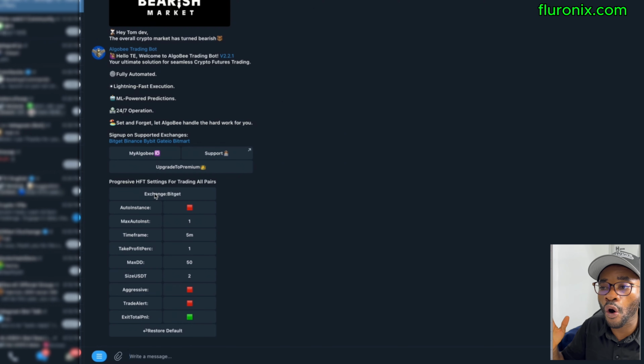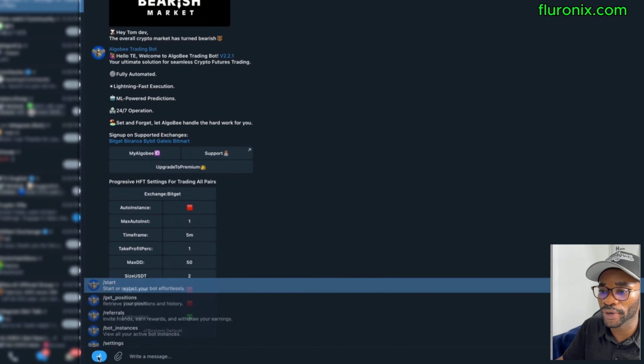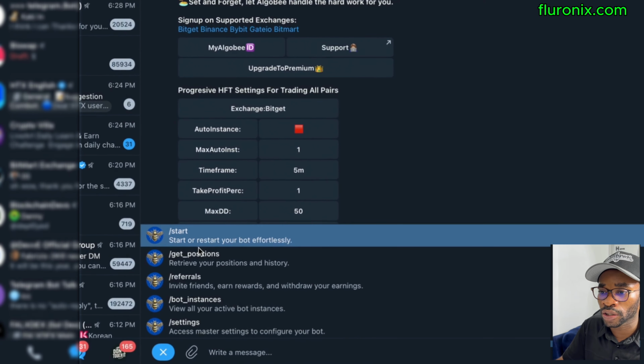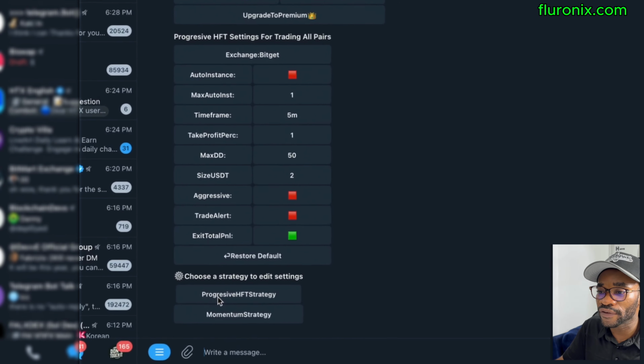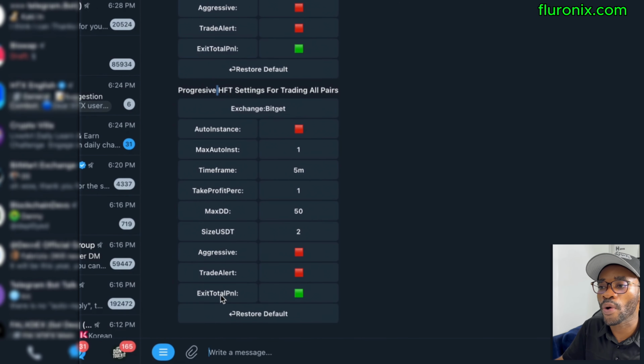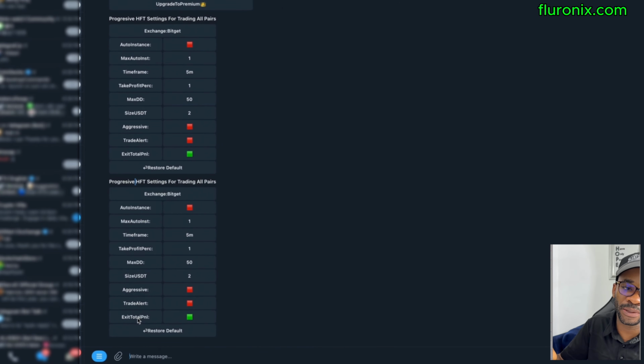So you can see Bitget right now is the exchange that is being linked to my progressive HFT settings for trading all pairs. So if I click on menu again and then click on settings and then click on progressive HFT strategy again and wait for some time, it is going to update the balance I have in my exchange. It is 1035 USDT at the moment. So that's how you can link your crypto exchange to your AlgoBee trading bot. But we are not done yet. We want to give our AlgoBee permission to execute trades on our behalf.